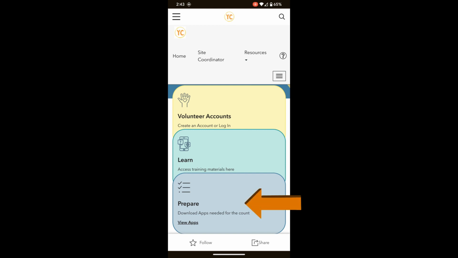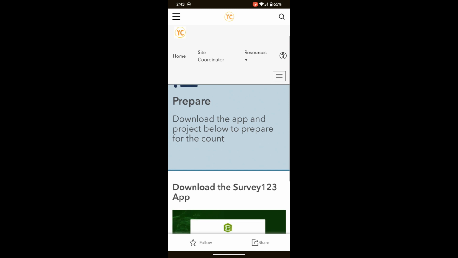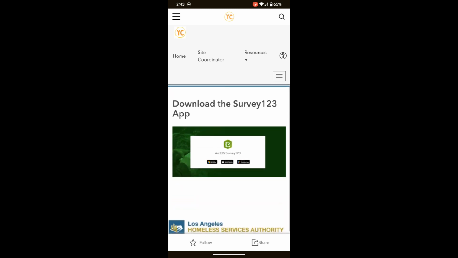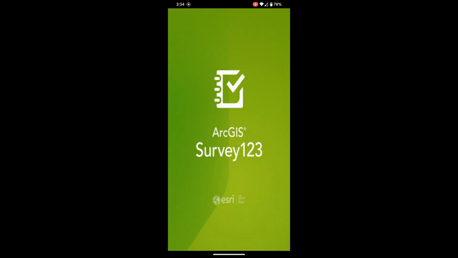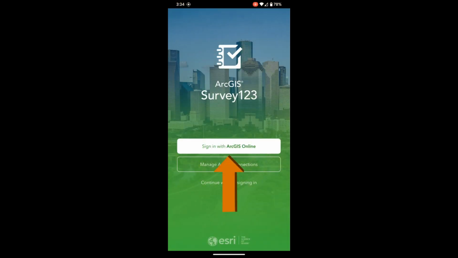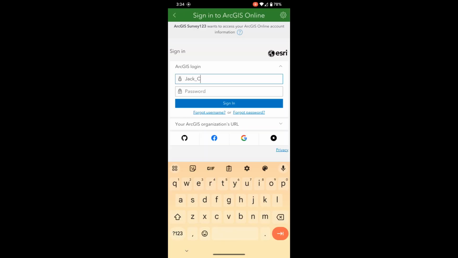The blue prep tile contains a linked image that will lead you to your phone's app store to download the ArcGIS Survey 123 app. With the app installed, open it up, click the Sign In with ArcGIS Online button, and then use the credentials for the account you created.